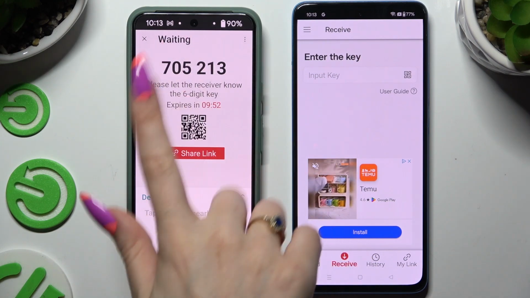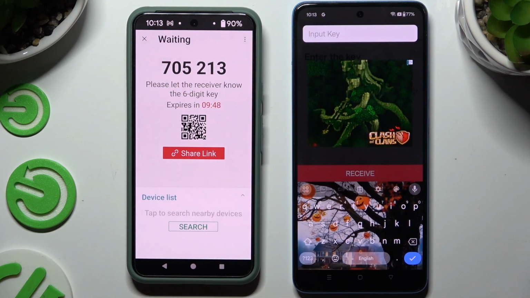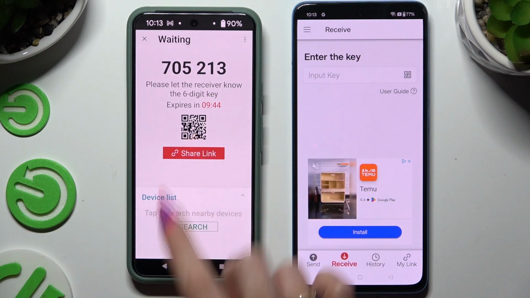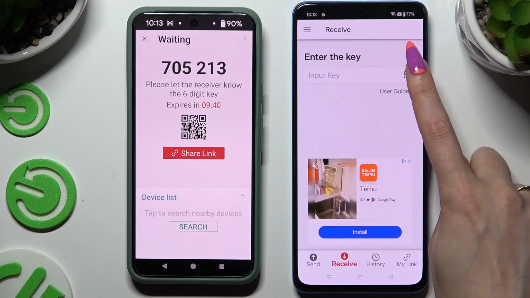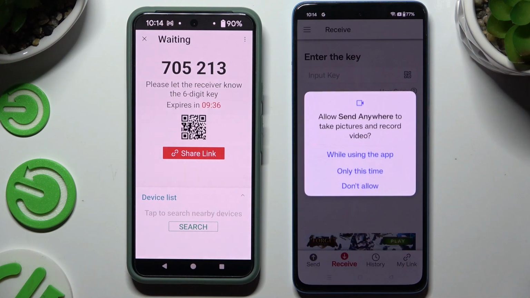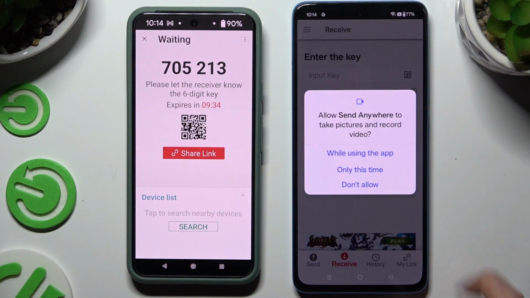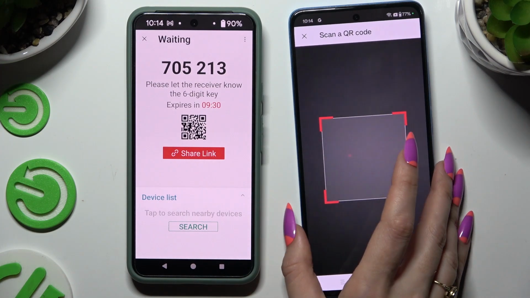To connect by inputting this key, hit Input Key section, type in all of those numbers and tap on Receive. To scan the QR code though, click on the scanning icon above User Guide. Close and add. Allow camera access in the pop-up and point it at the code. Then wait.